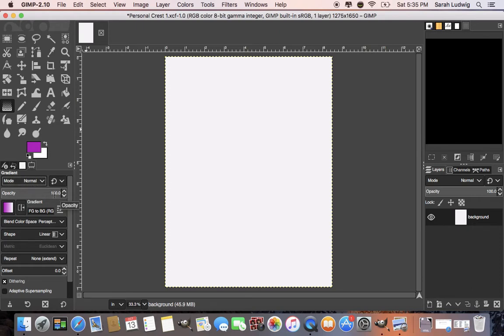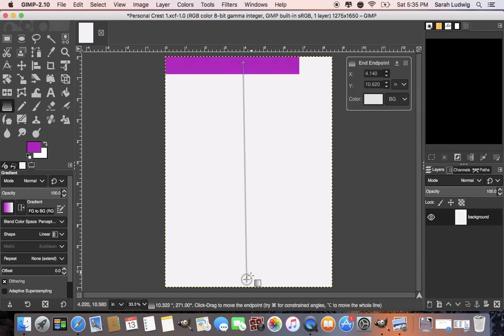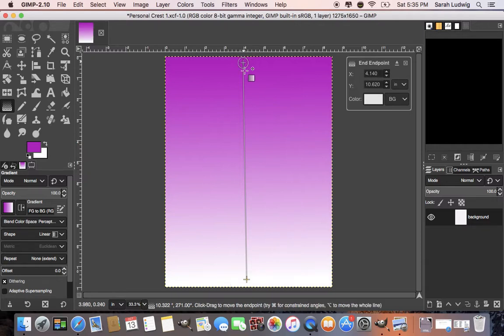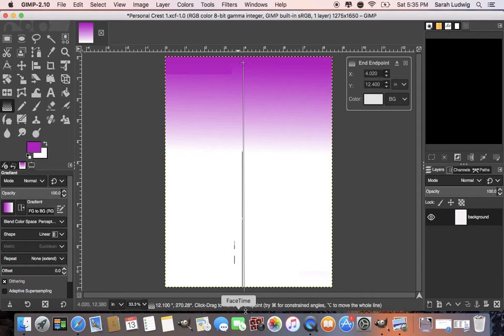opacity is at 100%, and then you're going to decide what direction you'd want your gradient to go in and how long. So if I do the full page and I go vertically from top to bottom, and GIMP is slow, so give it a chance, you'll see that I've got purple on top and it fades to the white on the bottom. If I lessen the line or shorten the line, you can see there's more white and less purple. So the longer the line, the larger the gradient is.